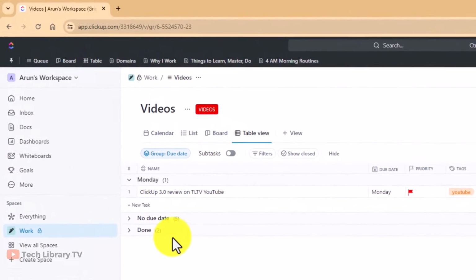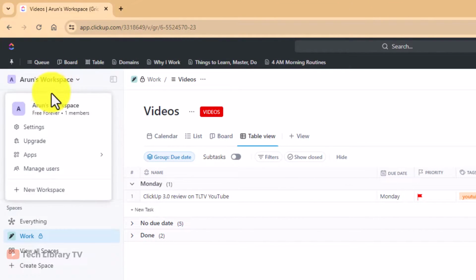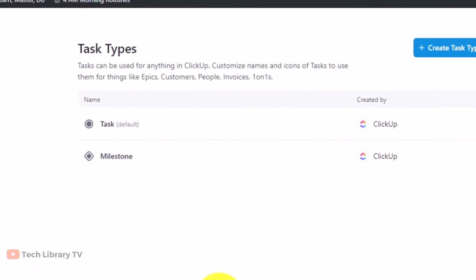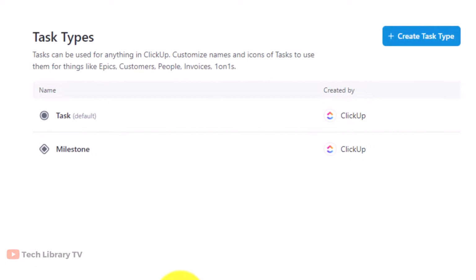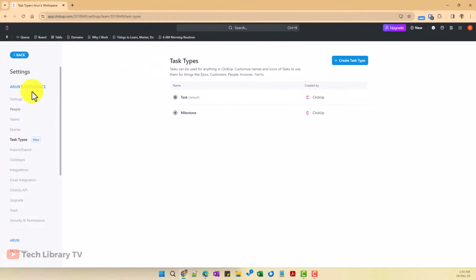You can set up your custom task type from the workspace settings page. You must be an admin or an owner within your workspace to create or modify these. Once set, you can apply default task types to your lists within the list's context menu.